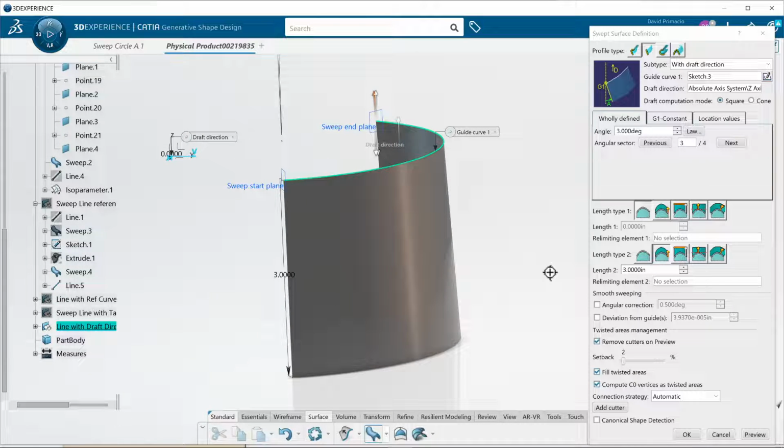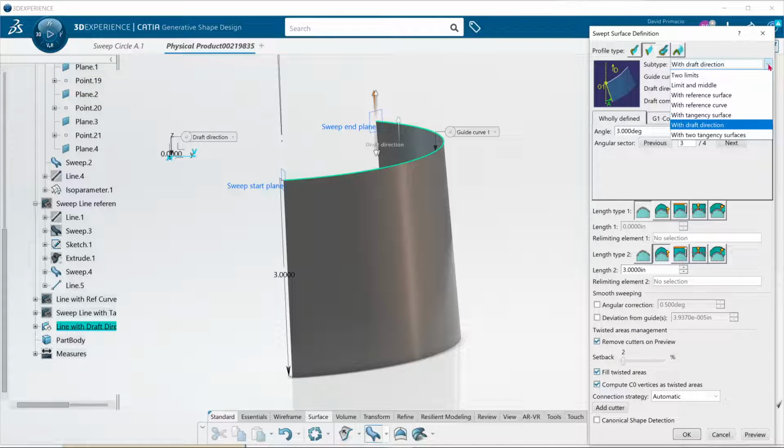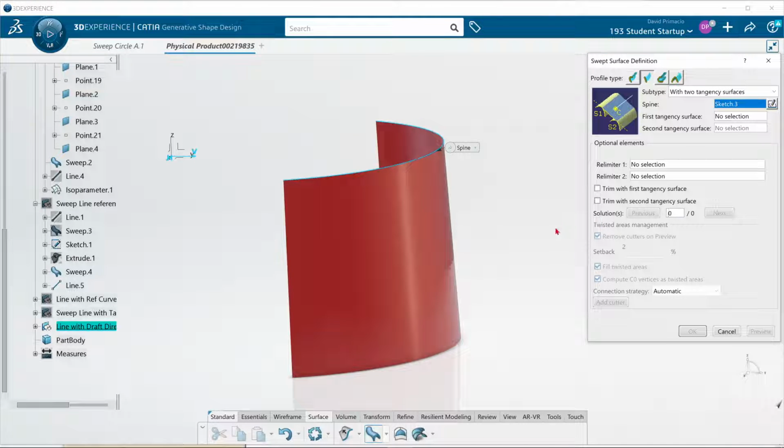And we have one last demo to do for linears, which is with 2 surfaces.